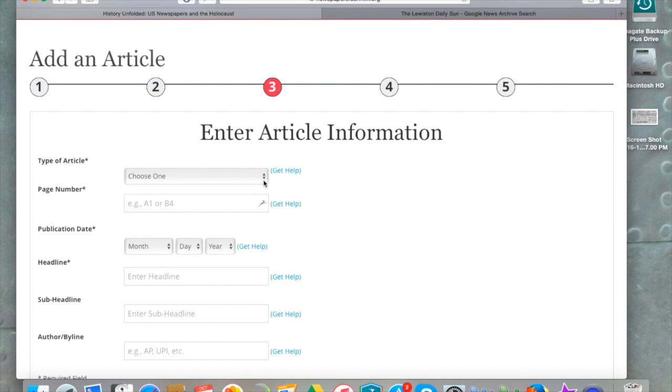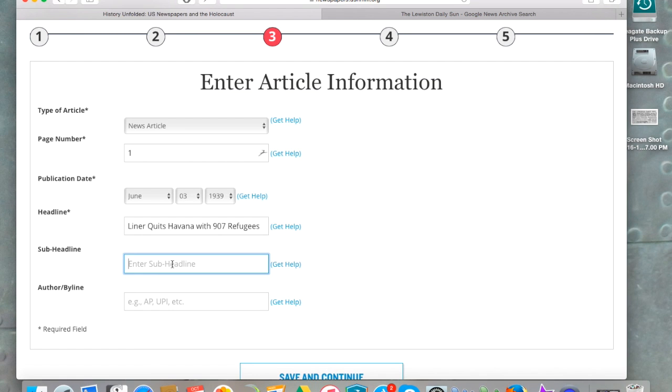Next, they asked for the type of article. This one was a news article. The page number was 1, and the date was June 3rd, 1939. That's pretty easy. Next, we'll type in the headline. Liner quits Havana with 907 refugees, and the subhead.